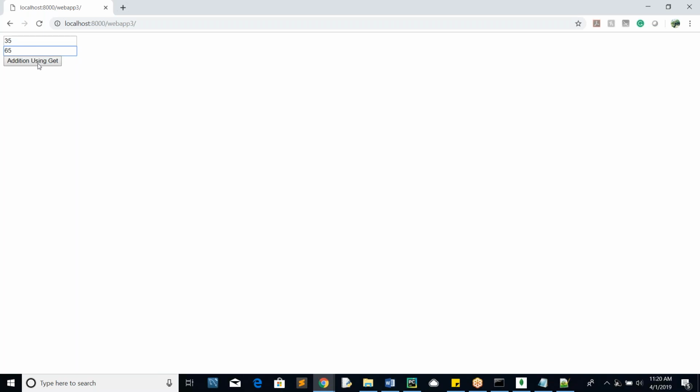Addition. Click addition button. Yeah. Click on the button. You got number 35, name equal to 35 and number equal to 65. We are not doing addition here. We are just printing. Okay, go to the code. I'll explain.